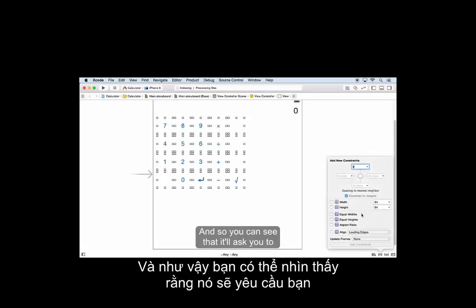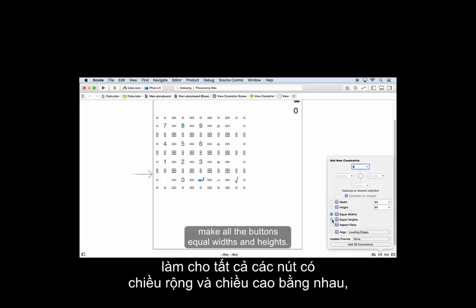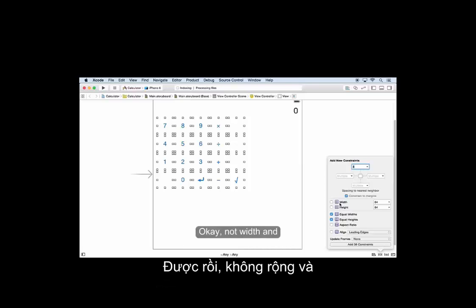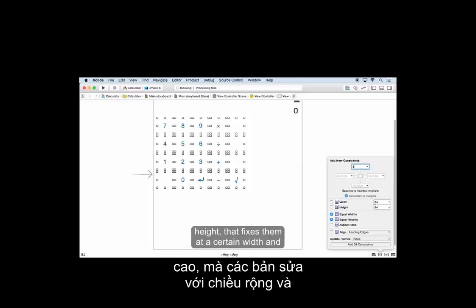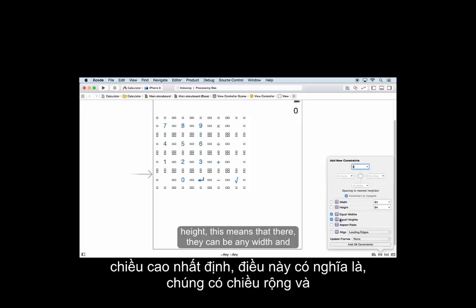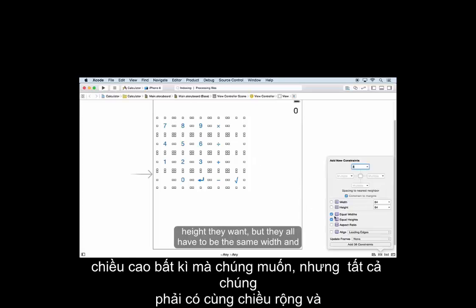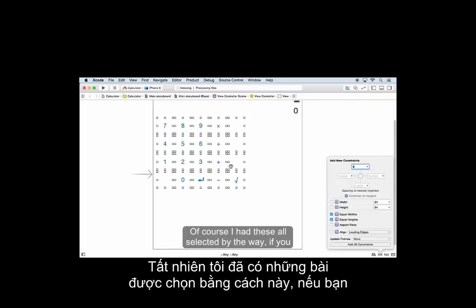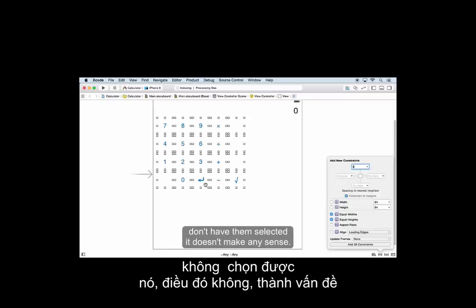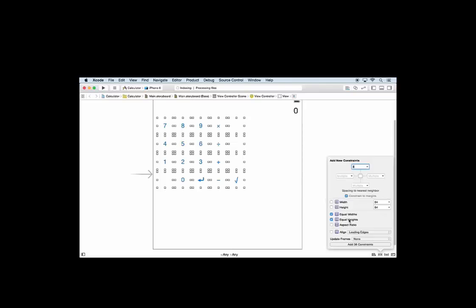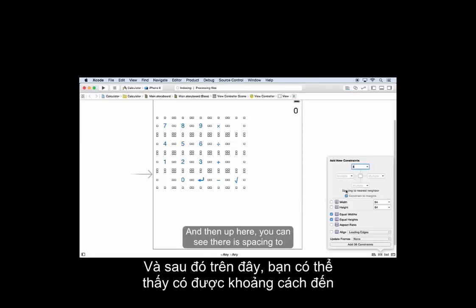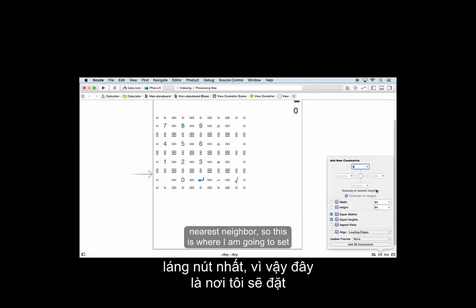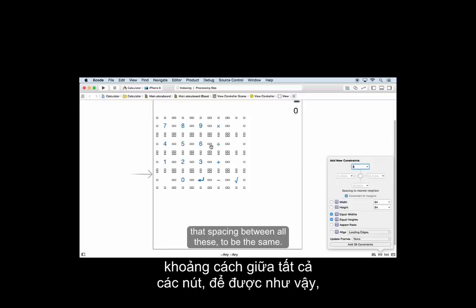And you can see that it allows you to make all the buttons equal widths and heights. Okay, not width and height, that fixes them at a certain width and height. This means that they can be any width and height they want, but they all have to be the same width and height, all these buttons. Of course, I have these all selected, by the way. If you don't have them selected, it doesn't make any sense. And then up here, you can see there's spacing to nearest neighbor. So this is where I'm going to set that spacing between all of these to be the same.